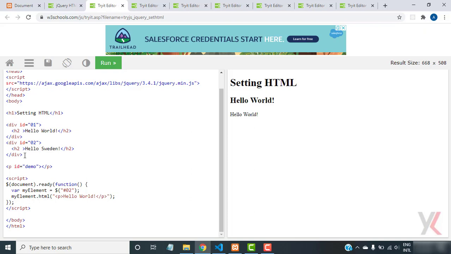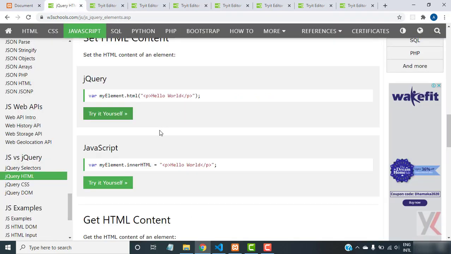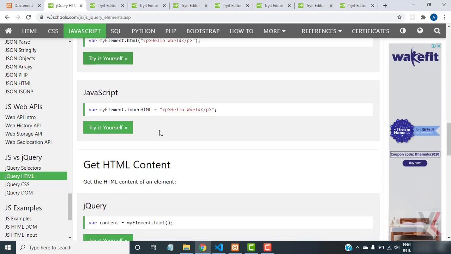We are targeting the second ID over here, storing that whole id02 into this variable my element, and then changing that particular HTML into hello world by using the HTML property. So instead of inner HTML, we just have to use only HTML. It makes our code short. This is the use of a framework; it makes our code clean and short.